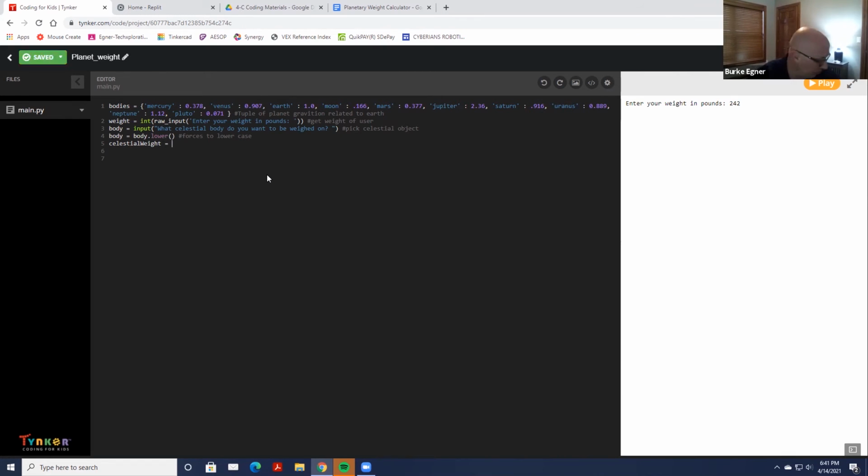And what we're going to do is say, okay, bodies. So we're going to pull from our bodies list. I'm going to go to this list and map it. So brackets, not curly brackets, regular brackets. I'm going to map it to the body variable, whatever my user put in. So this variable that I get from the user here is going to go into here, and it's going to pull this number.